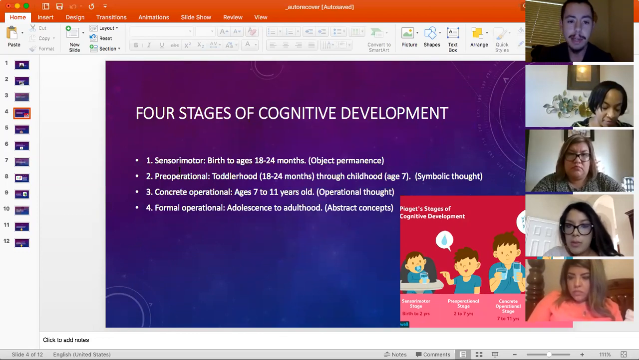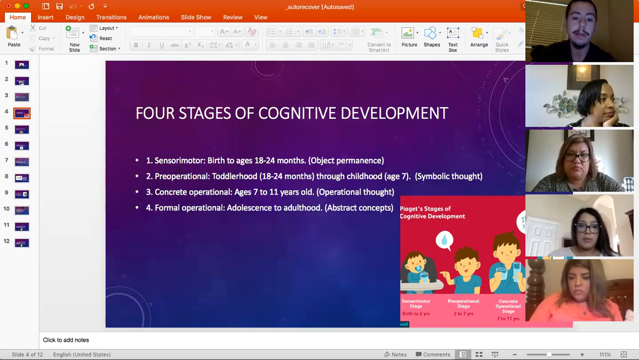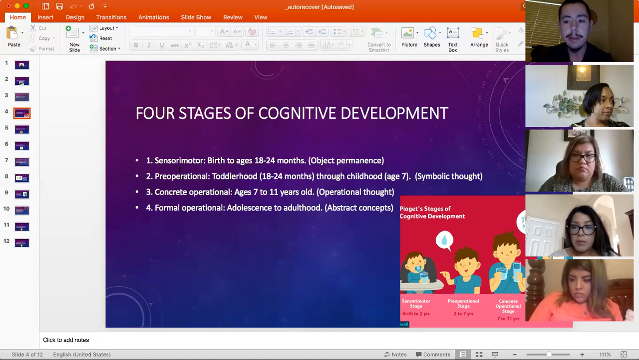Backtracking and breaking down each of the four stages, we first have sensorimotor, which begins from age 0 and goes through age 2, where we develop object permanence, and a key milestone is the development of working memory and our 5 senses. After that, we have the pre-operational stage, which is from age 2 through age 7, where we develop symbolic thought. We learn to speak and understand words, images, and gestures as symbols for something else.